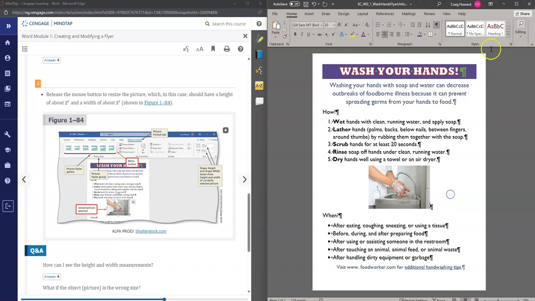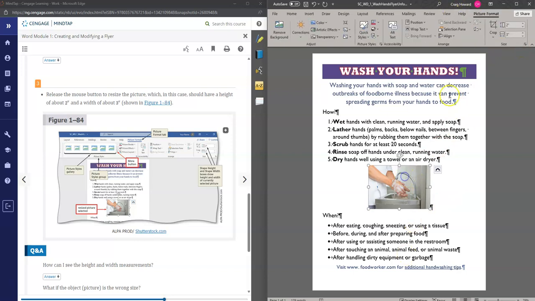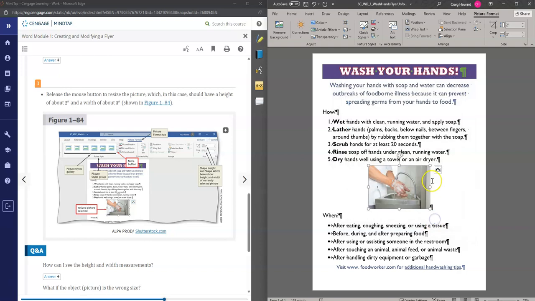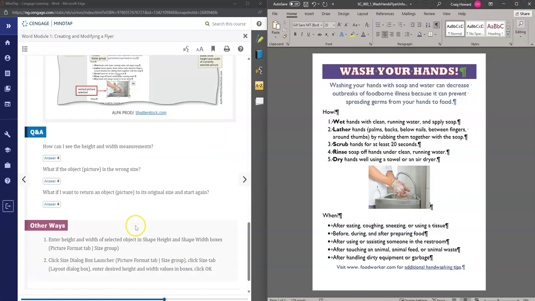There you go. Now if you have a problem and you cannot change these, every once in a while you'll hit it and this number will change to a 3.08 or something. You're going to click this drop down and you want to change lock aspect ratio. You'll turn that off so that you can change the size to what you need it to be. But in this case, 2 inch, 3 inch works perfect.